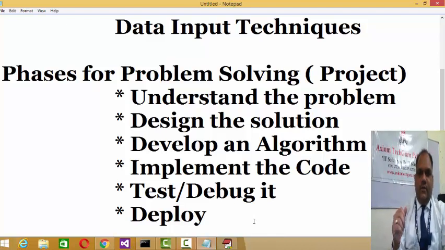So the first approach is to understand the problem. Second is to design the solution. Now, designing the solution means that instead of directly going for the coding, we need to draw the flow chart, draw the sequence. Right? Because without any planning or designing or a proper algorithm, you can't directly go for the coding. So first of all, design the solution, then develop an algorithm.